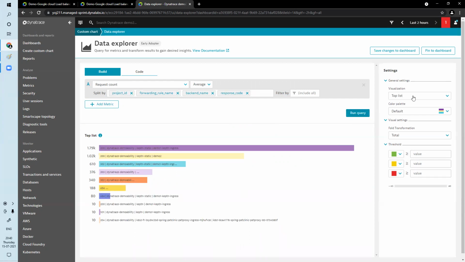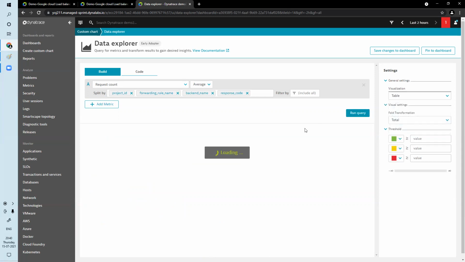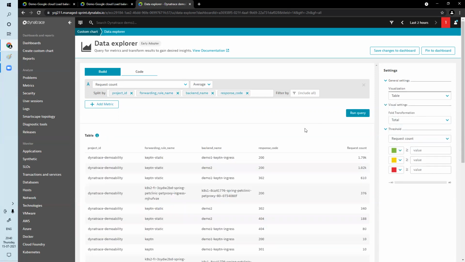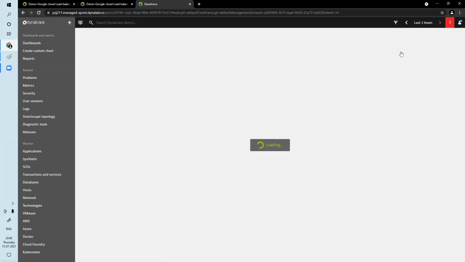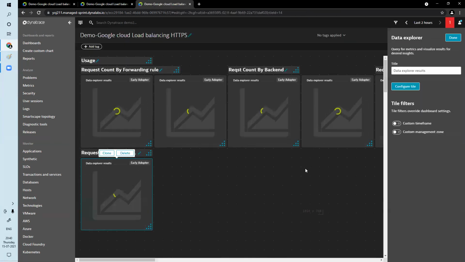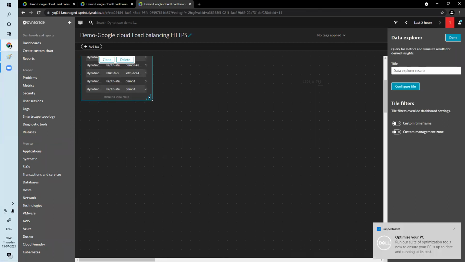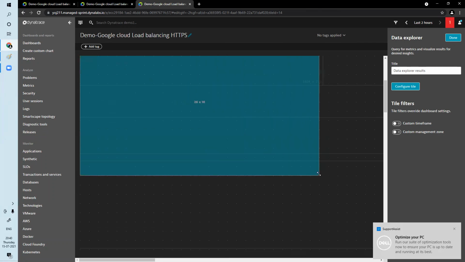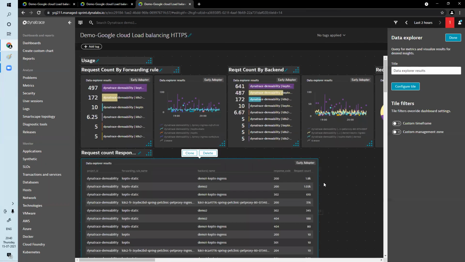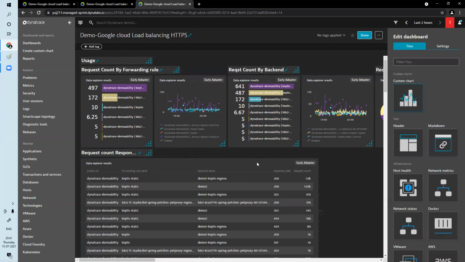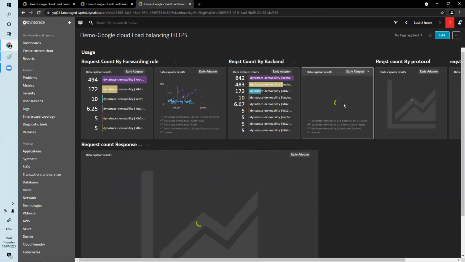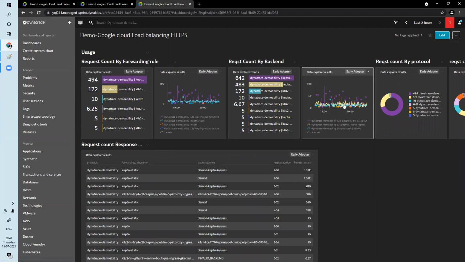Okay, now I'm taking that tabular column, what is coming, something like this. So what is the project ID, what is the rule name, what is the backend name, what is the response code, and all those things. Okay, save changes to dashboard as well. Now that will give you that proper data. That's somewhat big. Okay, now let's put it. Done. Again, that part is done.